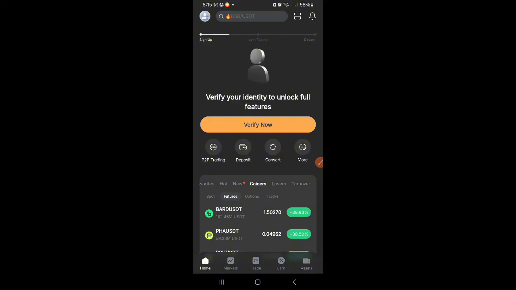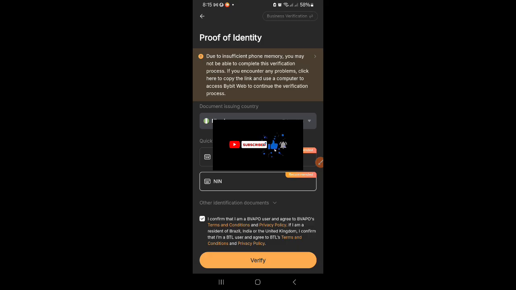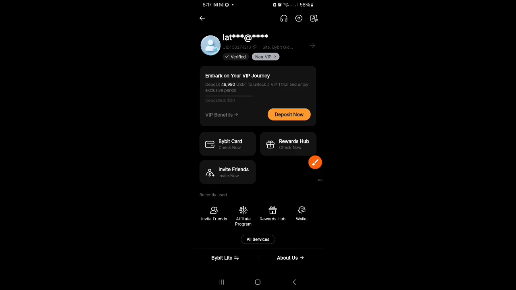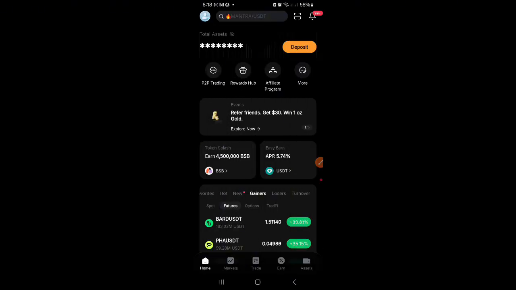Now, you have to verify. For Nigerians, put in the NIN and verify. After your verification, this is what you see. After I verify, you see this place shows verified, and it is not VIP. So what's next is that you now go and look for how to use the money in your bank to buy crypto. Now let's go there. As you reach here, what you will look for is P2P trading. Now this is P2P trading. You will click on P2P trading here.